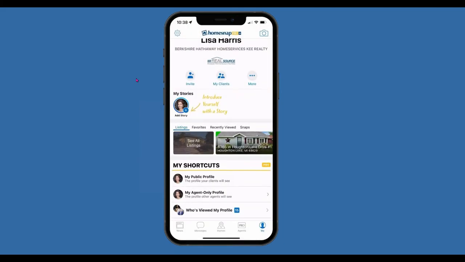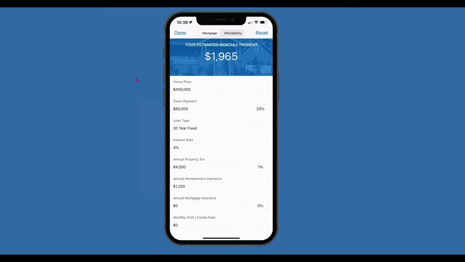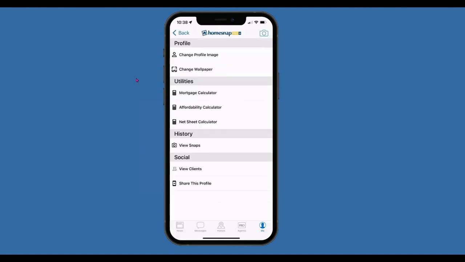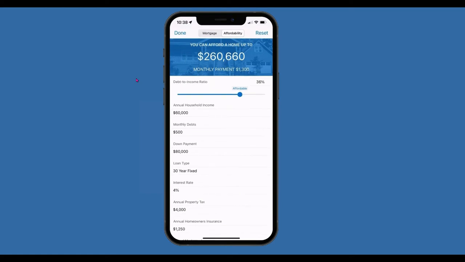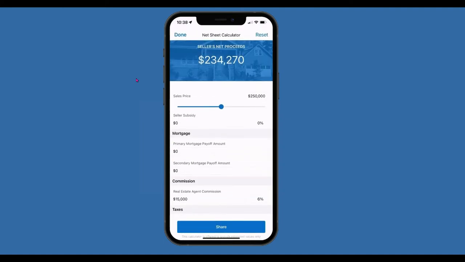Okay. And right from your more as well, you have a mortgage calculator. So if I'm sitting with my client at the house and they want to know approximately what their payments are going to be, now I can fill this information and give them at least an approximate to get them by. Okay. Under there, affordability calculator, again, this will give you an approximate of what they can afford. And net sheet calculator for a seller.